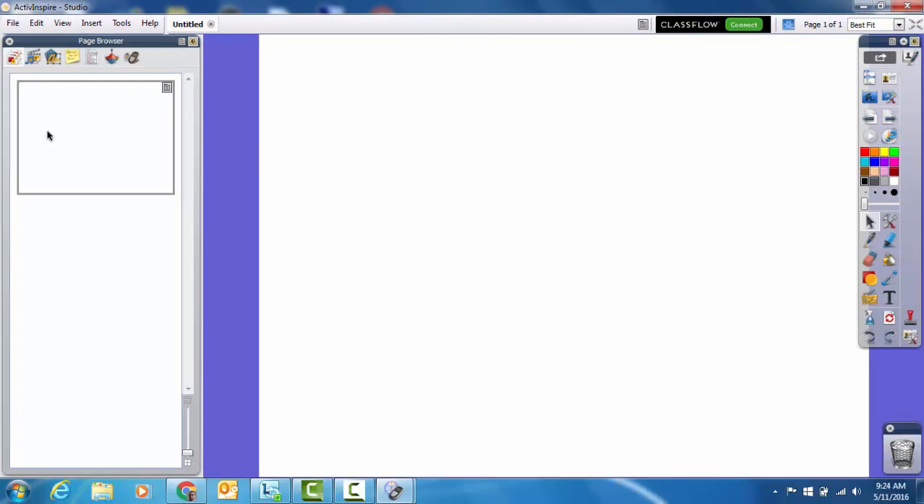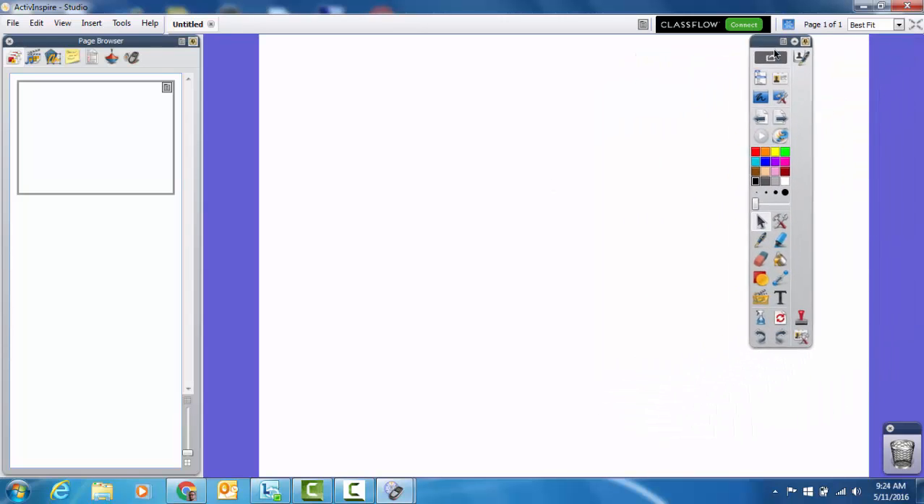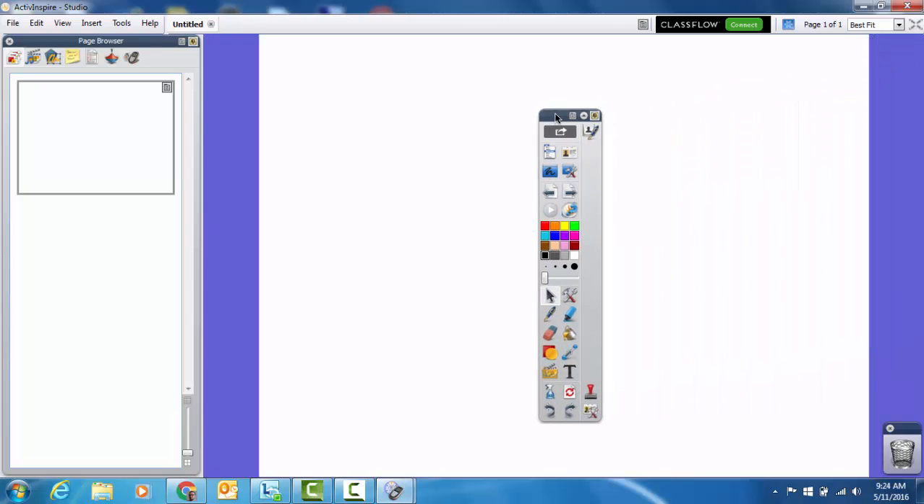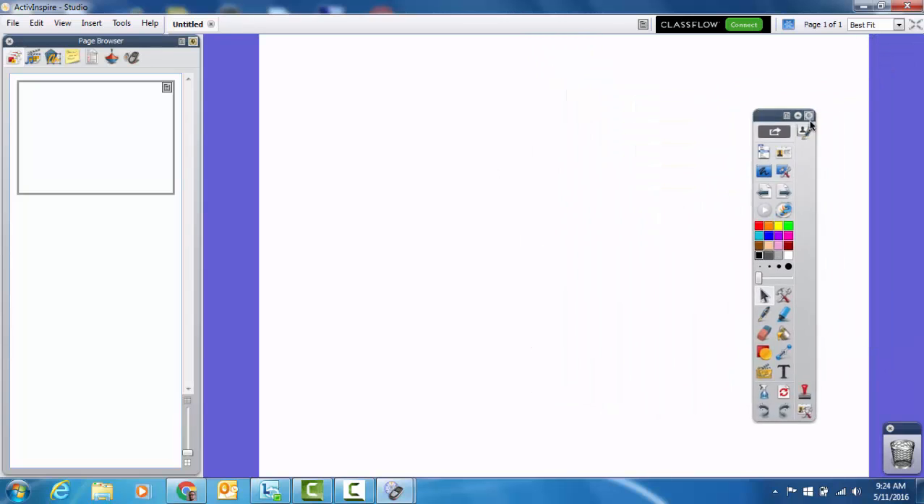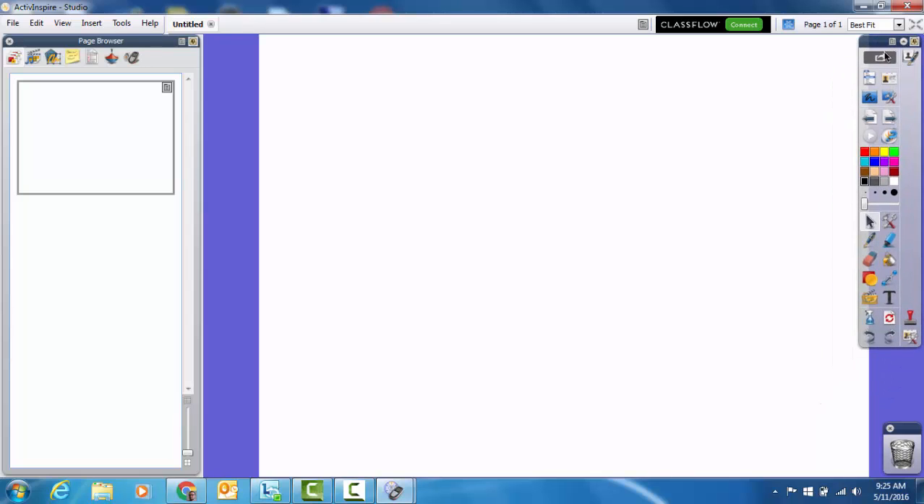I'm going to go back to our page browser. Now let's go into this toolbar. You'll see that it's a floating toolbar that you can basically put wherever you want. I don't suggest putting it here because then it's in the way of your actual flip chart pages. But you can actually dock this on different sides of the board.